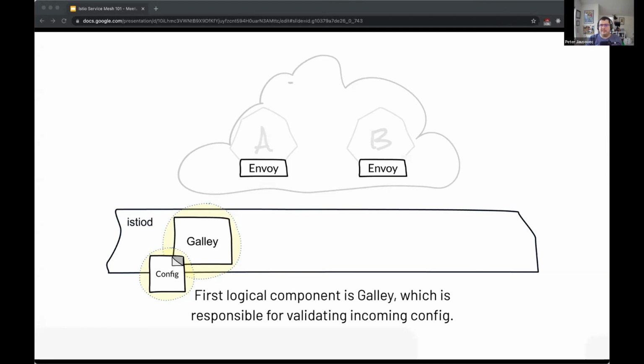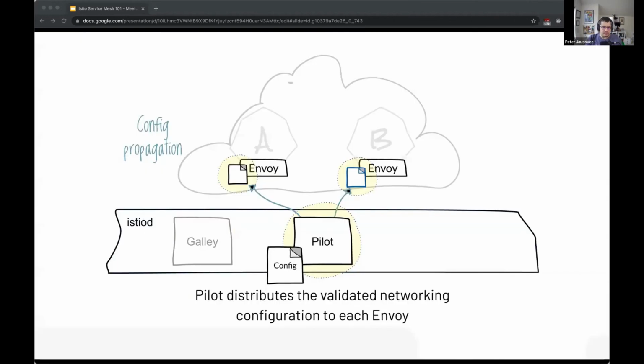The control plane lives in a single binary. It's called Istiod. The first piece of the control plane is called Galley. You can think of Galley as a management plane. It's just like an API server that's responsible for taking in any configuration that you push to the configuration store, validating it, and then pushing that configuration to other components in the control plane. Now, the key piece of the control plane from the perspective of Envoy and the data plane is called Pilot.